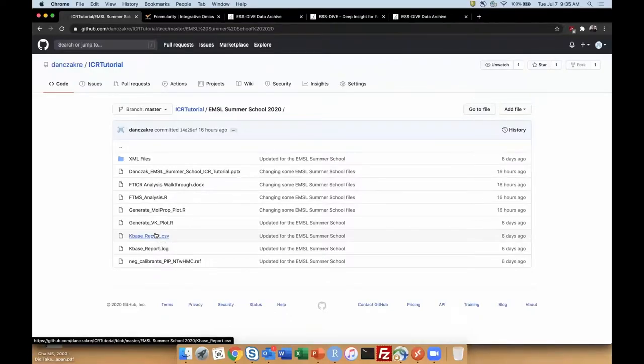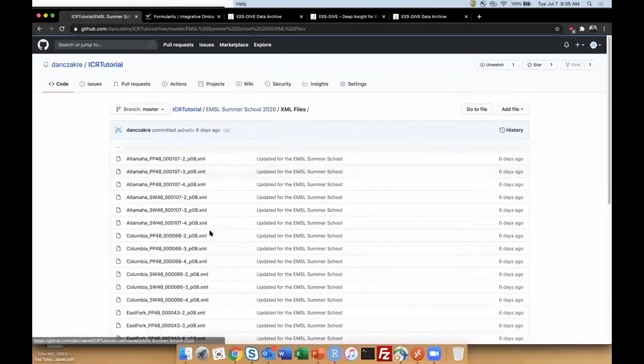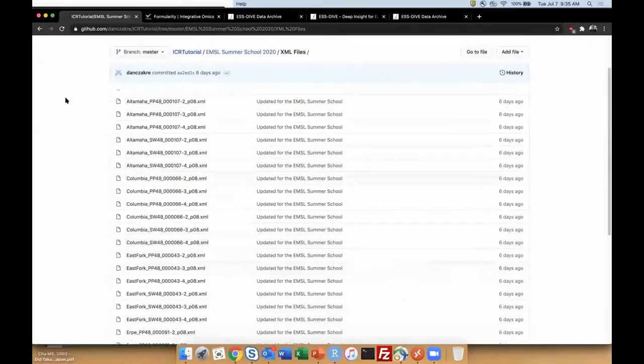The key reason that we want to give some tutorial information about how to use Formularity is because when you download the data from ESS Dive, it is going to be in this XML file format. And we want to make sure that folks have some ability, even if they can't do it today, to understand how to analyze it in the future.